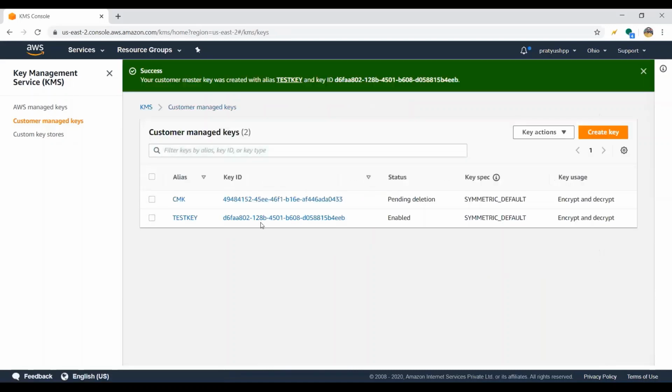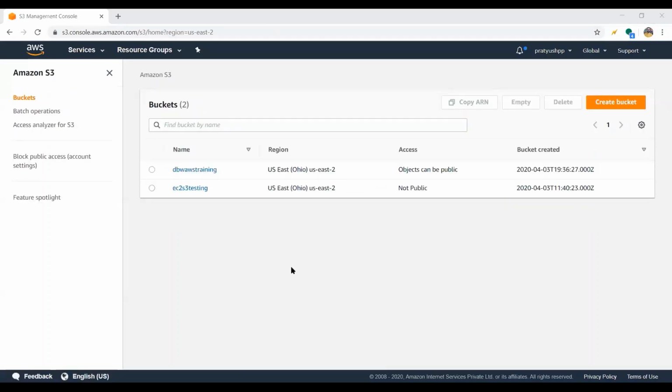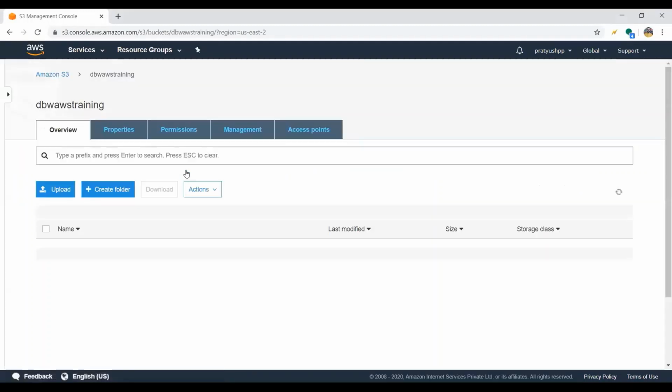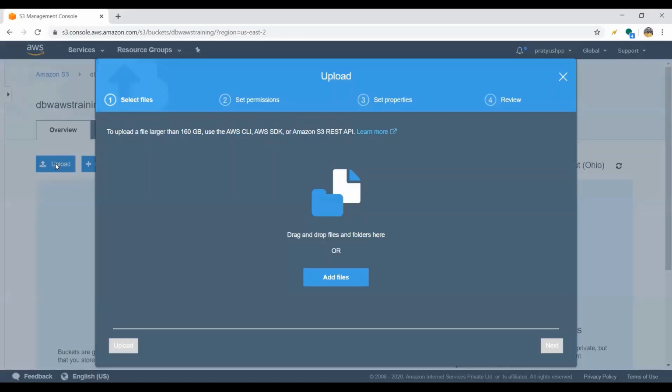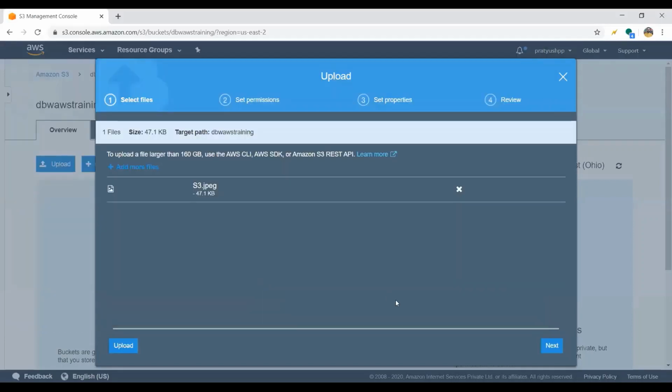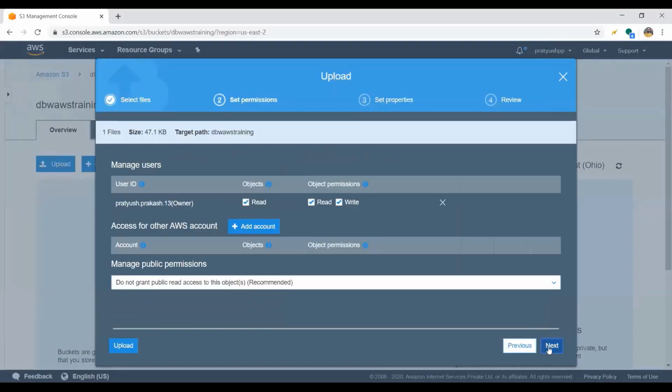Now here you have the test key enabled. Now I'll show you how to use the key to encrypt your object. I am in Amazon S3 and I'll click on the same bucket which I created just now. I'll go to upload and I'm going to upload an image. Now this image is selected. I'll click on next to set the permissions.